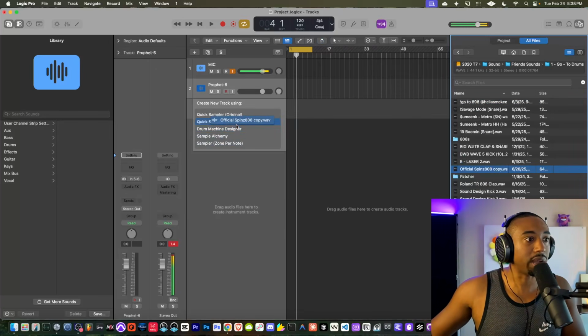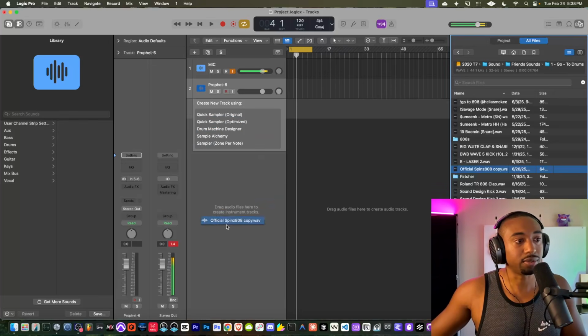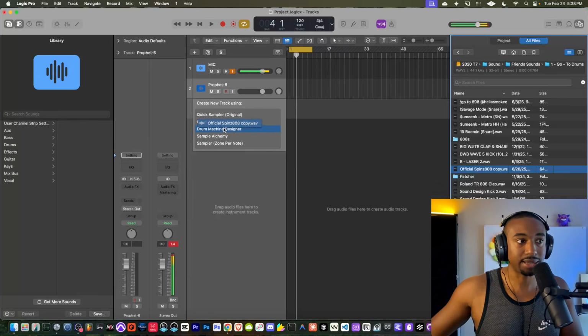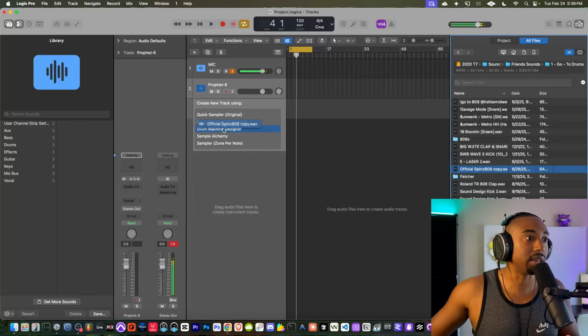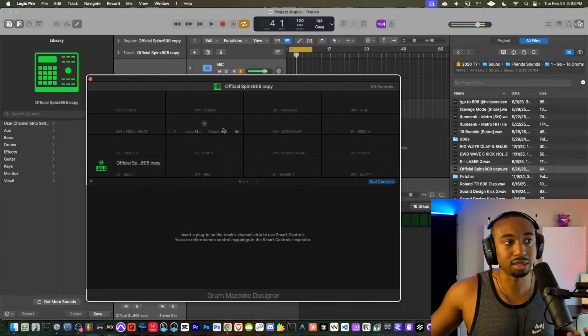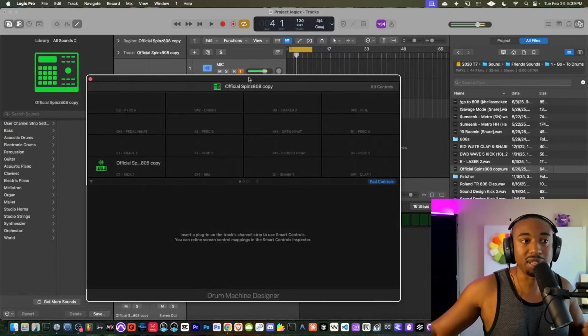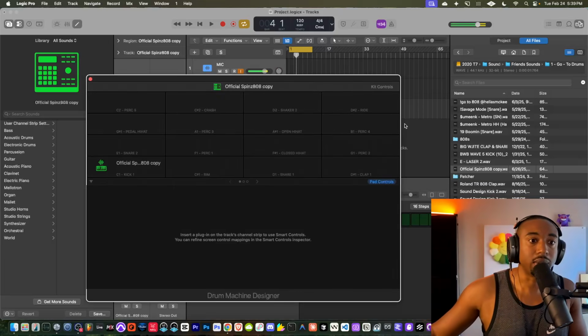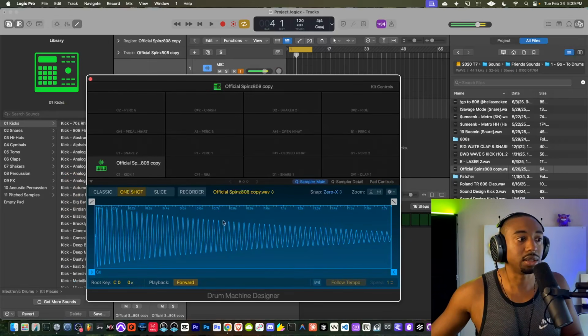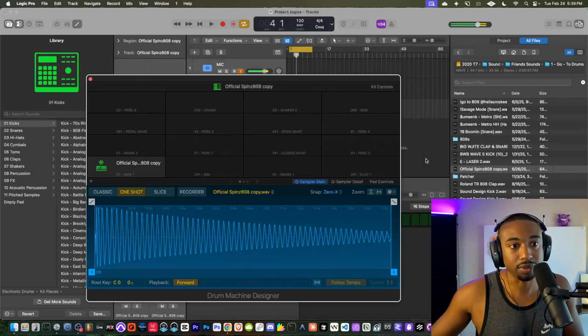Let's left click and drag this. We're going to drag this over to this left track area, and it asks us what we want to do. In this case, I'm going to say I want to create a drum machine designer. This is basically like an MPC with pads on it. Okay, think of it that way. And even though it doesn't look like we can do a lot to the sample here, I'll show you guys how we can edit the sample if we have to.